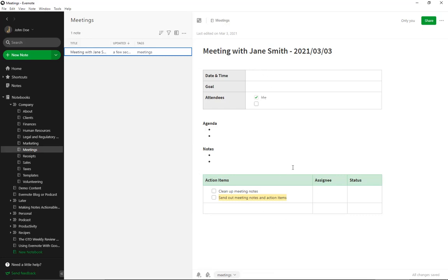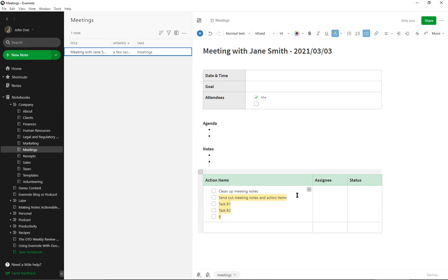And here I'm going to take notes and capture information, all kinds of fun things. And yes, there are some action items that are going to be embedded in here, where I might have task B1, task B2, and task B3.